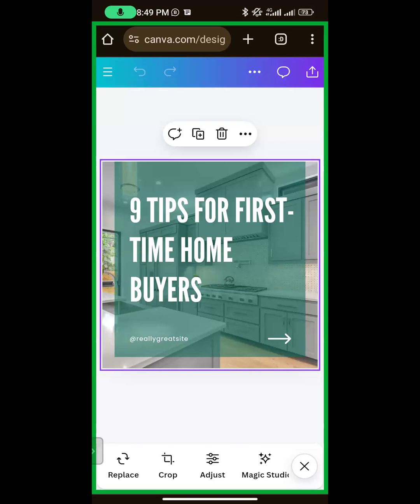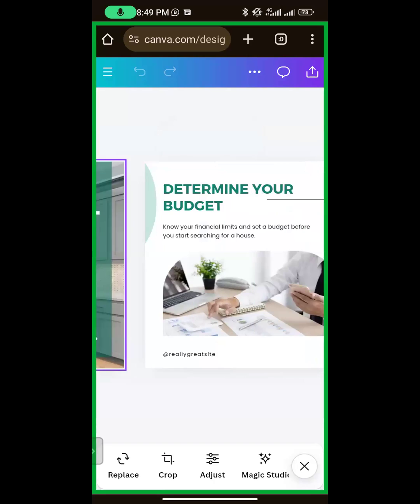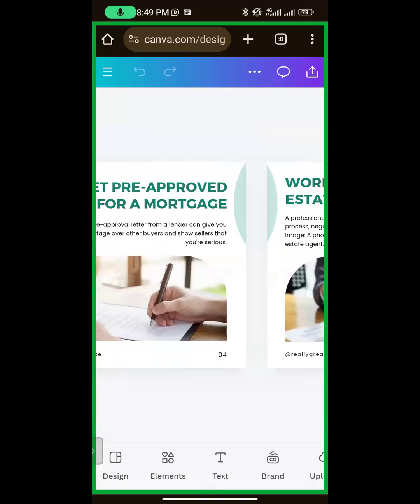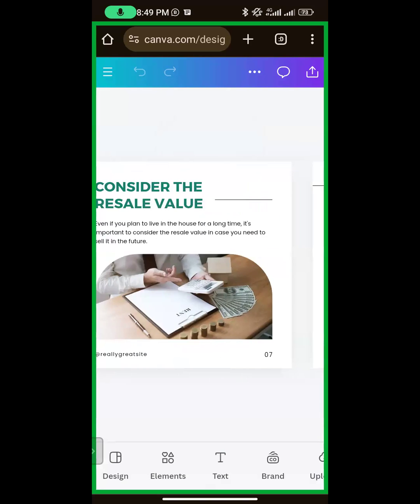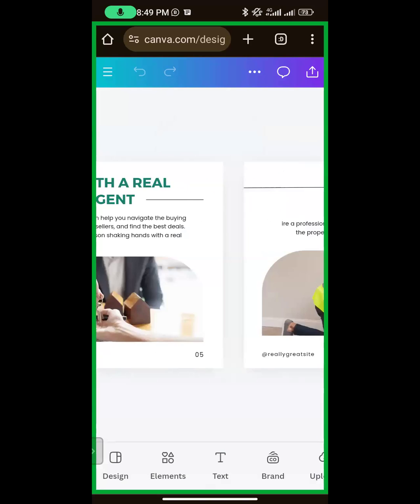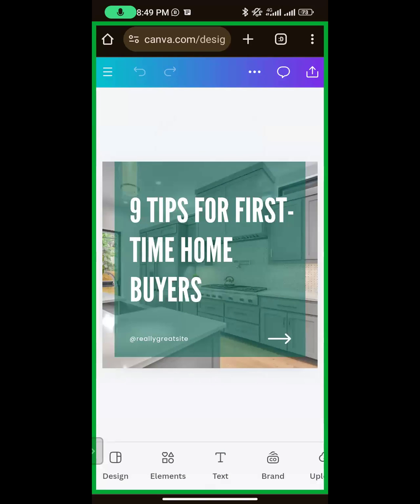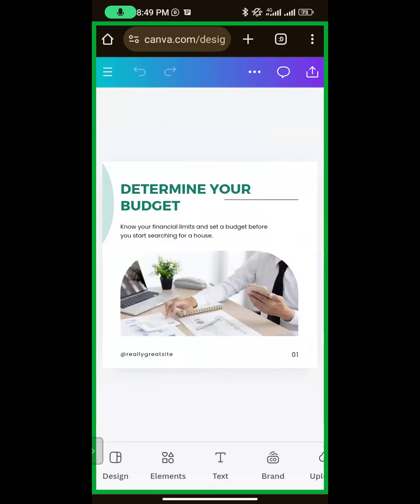So a customer can come to you and say, I want to design an Instagram carousel. Don't be surprised, because now you know that a carousel is something like this. It runs over, it's not just one, and each of them has different information. This one says the topic is 9 tips for first-time home buyers. Number 1 tip says determine your budget.